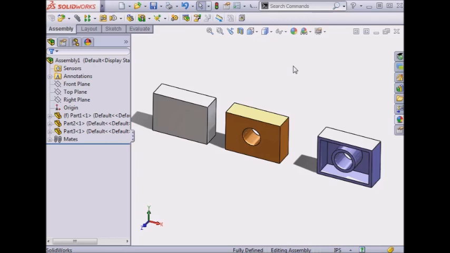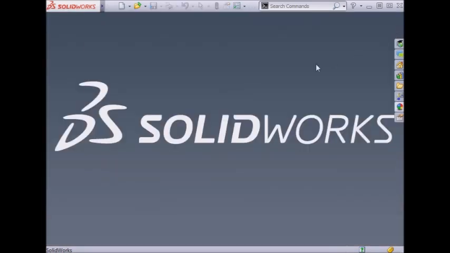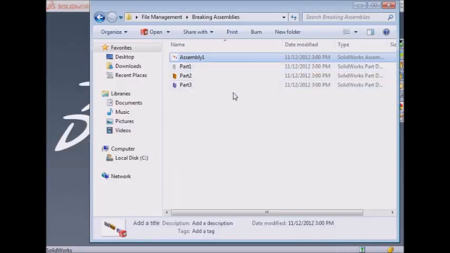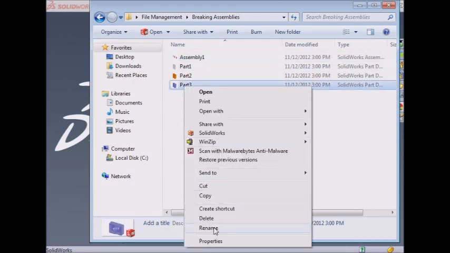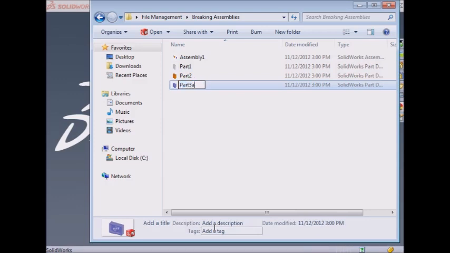Here, I have an assembly with 3 components: Part 1, Part 2, and Part 3. What I'd like to do is change the name of Part 3 to Part 3A. To do this, I'll close the assembly and view the same files in Windows Explorer. I'll right-click on Part 3 and select Rename. I'll add the letter A to the end, and I'm done.